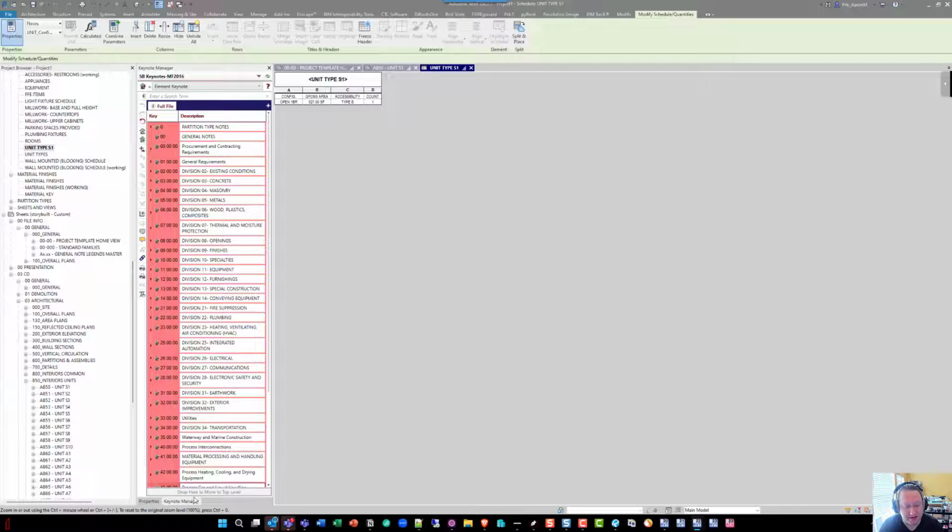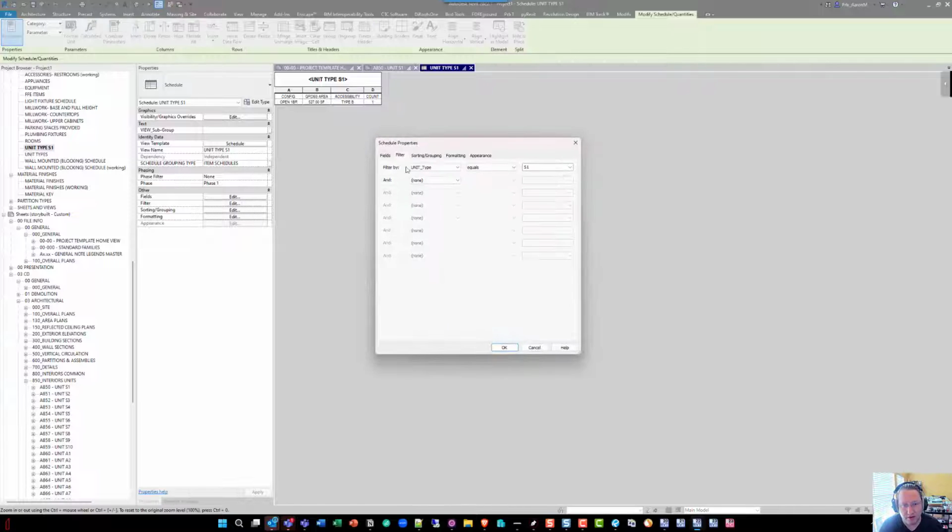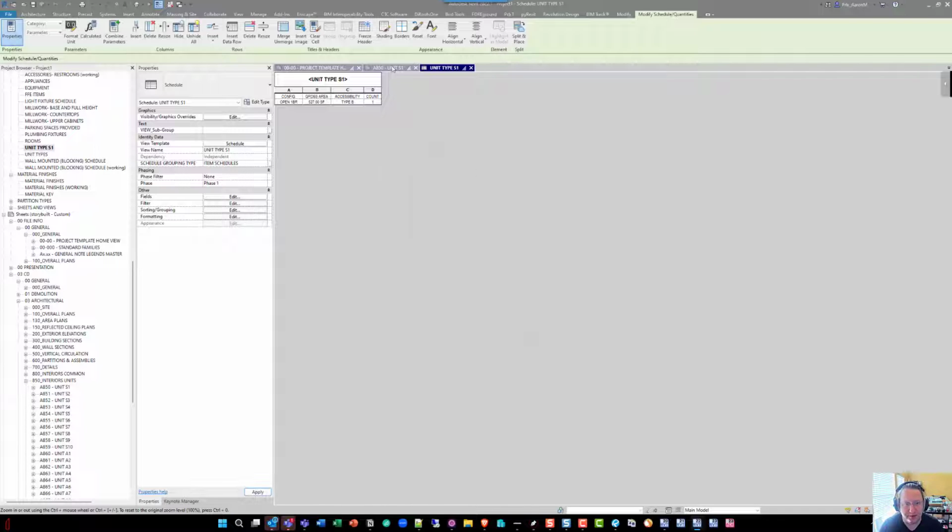schedule that exists. You'll also note, if we look at this schedule, that what it's looking for is a parameter called unit type that's equal to S1. So if we want to create a schedule for each of these different unit types, we're also going to need to change the filter on this schedule.